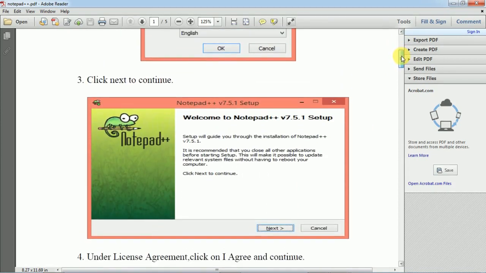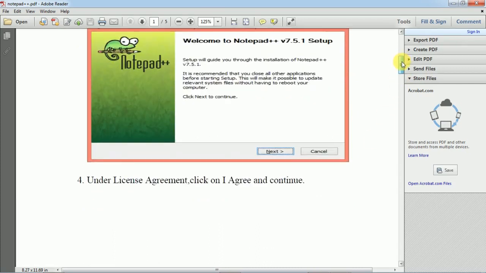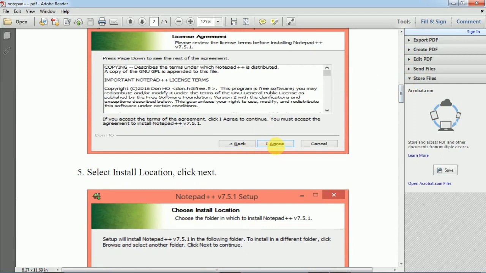After that, you will get this window, Welcome to Notepad++ v7.5. My setup version is 7.5.1, so you can download the latest version. After clicking next, you will get the license agreement. You just have to agree and continue. So here you have to click I agree. After that, you have to click next.